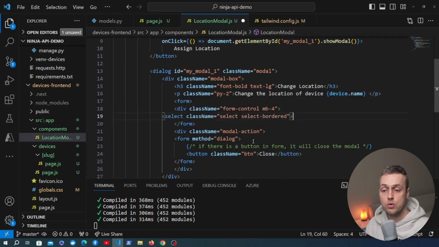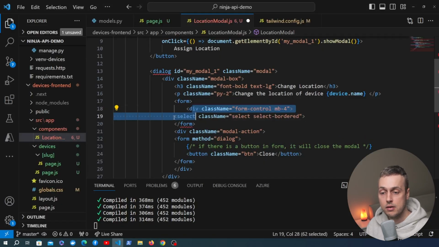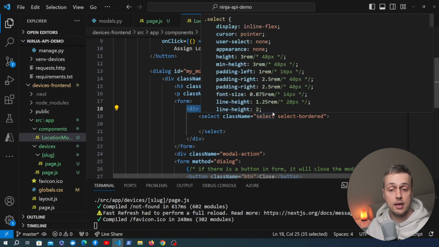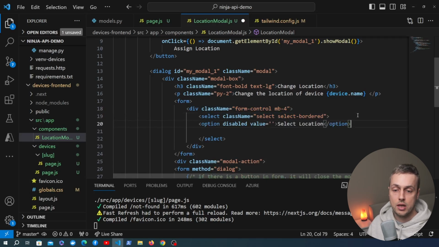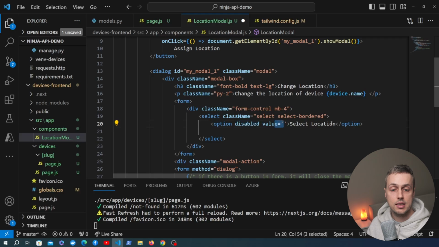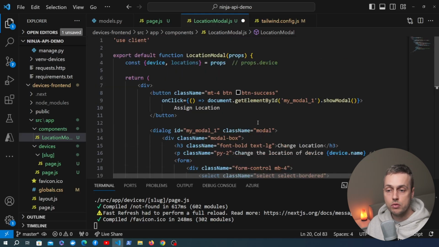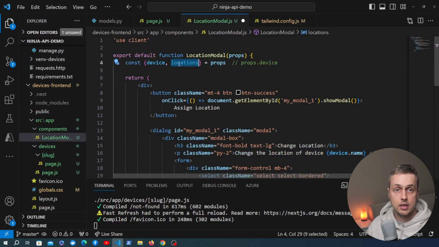So let's go back to VS Code and I'm going to paste this in here. So we have this div here and it has the class of form control and also margin bottom 4, and then we have a select element. Now a select element needs options. So let's add some options now. We're going to start with an empty value. So this option is going to be disabled and it's going to have an empty value, and that's going to say select location. And underneath that, we're going to map over the locations that have been passed as props into this component.